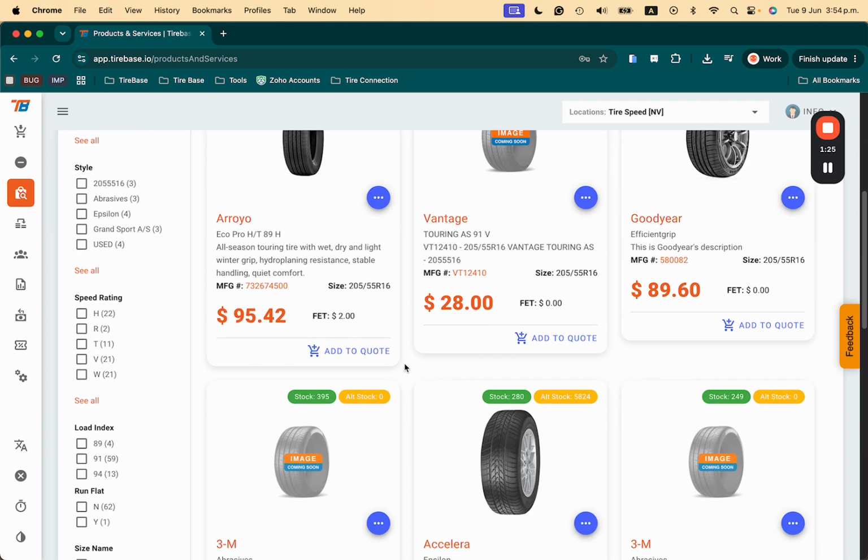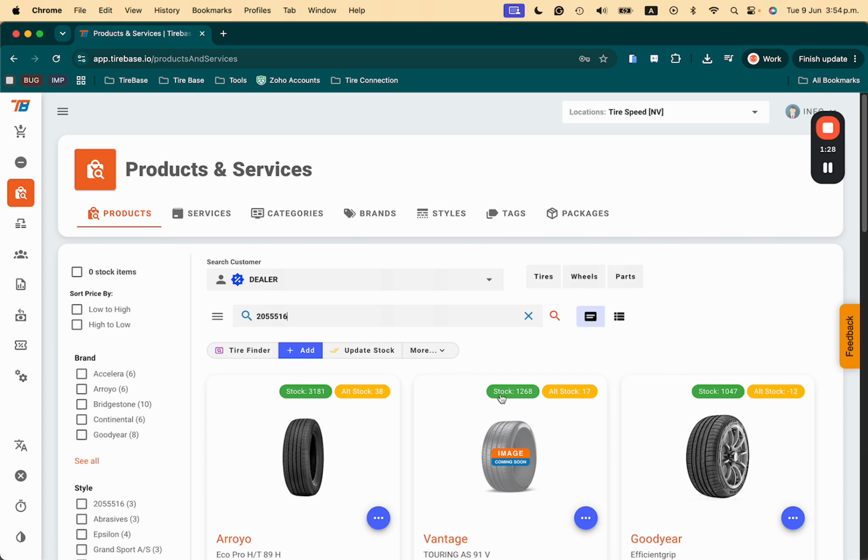If you don't find that product, it may be because it has zero stock. If you don't have stock, it won't display by default here. So if you want that product without stock to display here, you have to click the zero stock items section, and this is going to bring the Tire Base catalog with zero stock items. Basically, you're going to be able to see a lot of products displayed once you click on zero stock items.